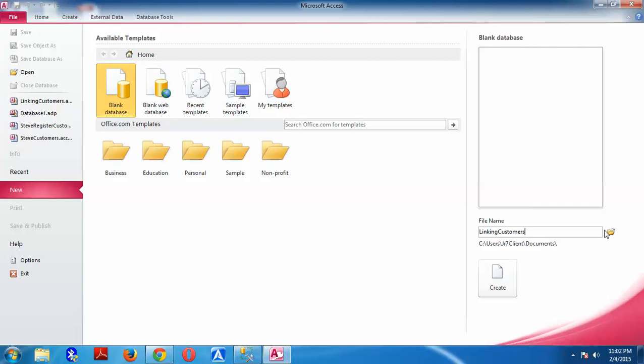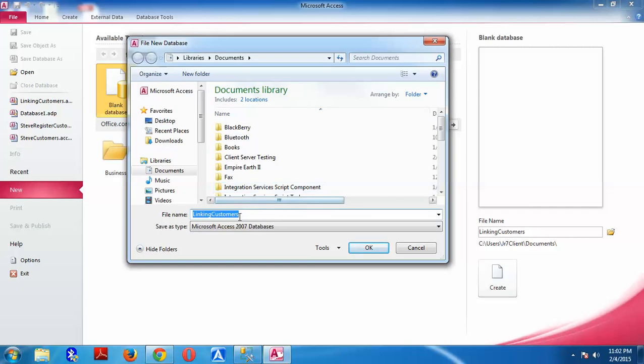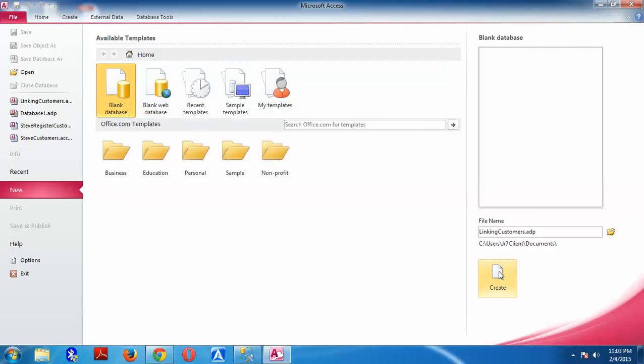When you put in the name, you click this little folder here, and this pop-up box will come up. Now you go to the save as type. You can just click here on this box. You'll notice it highlights blue, so that means you have options, and you select Microsoft Access projects. This now is the Microsoft Access project file that we will be working on. You click OK, then you go to create.